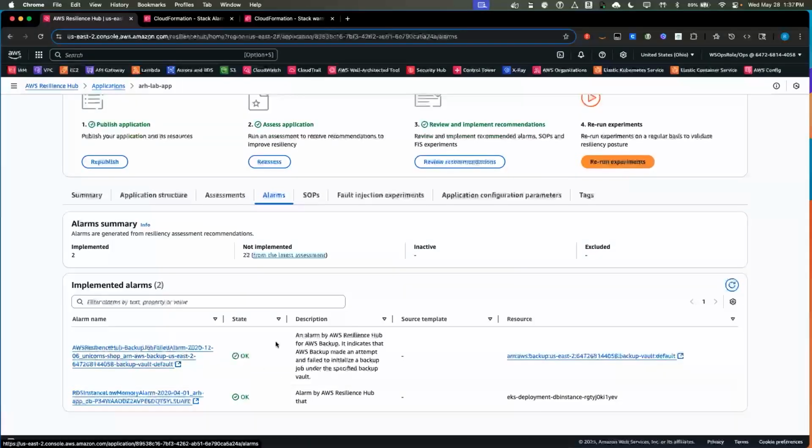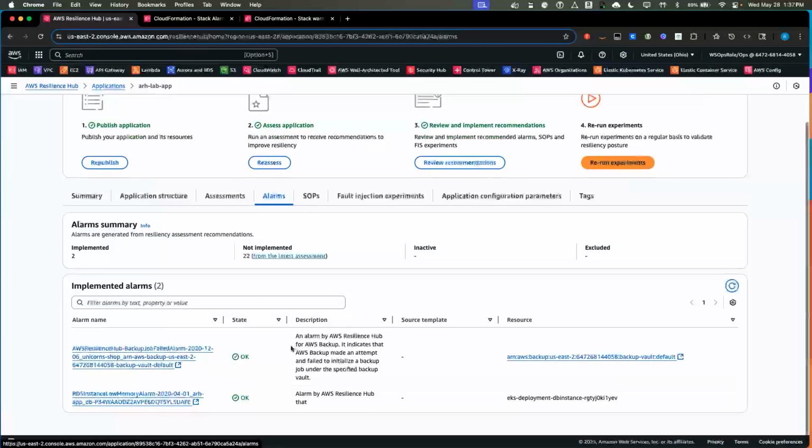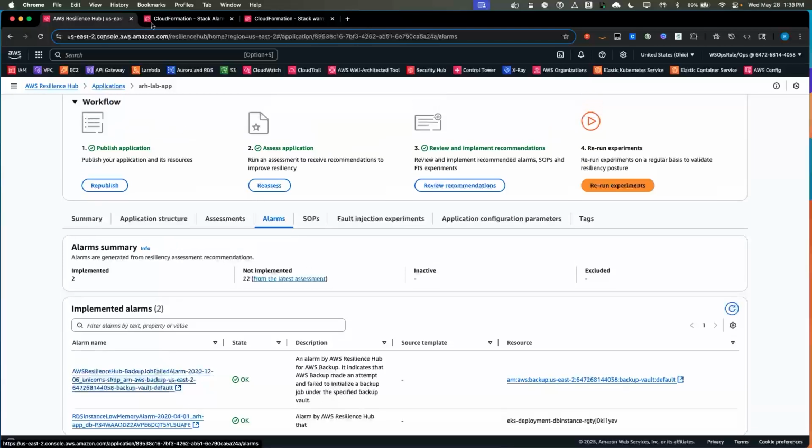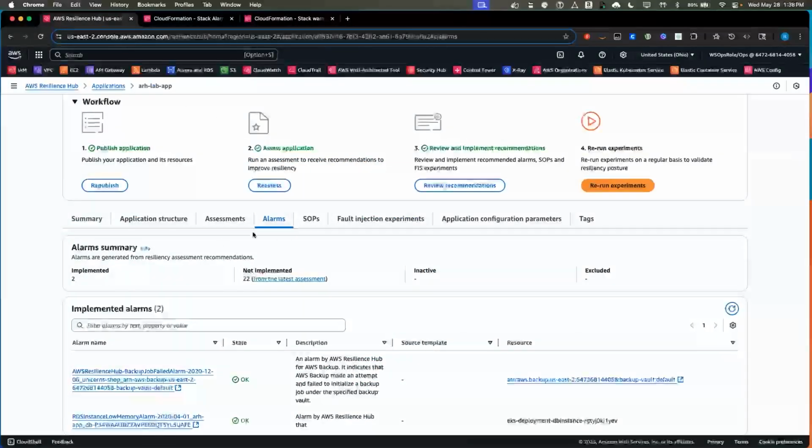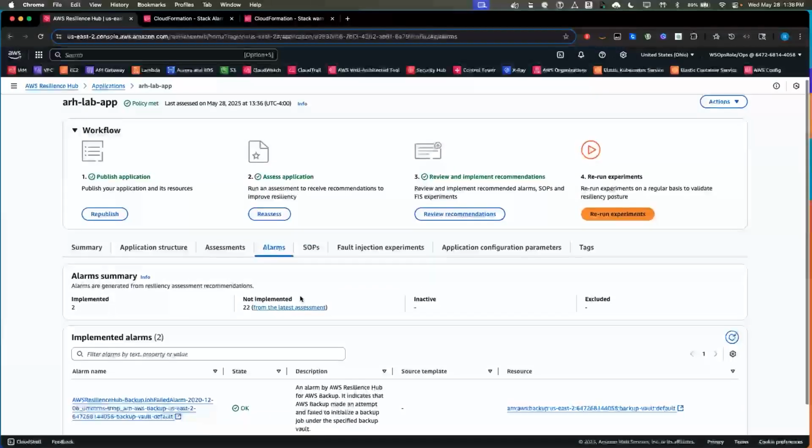So you see a couple of alarms here now. There is a way to automatically ensure that your alarms are being consumed and displayed here. So this RDS low memory alarm was deployed as part of my original application, and is just being consumed. Essentially, I'm getting visibility through Resilience Hub. The backup job failed alarm is the one that I set up through this CloudFormation template. So that alarm is now on the implemented alarms list.